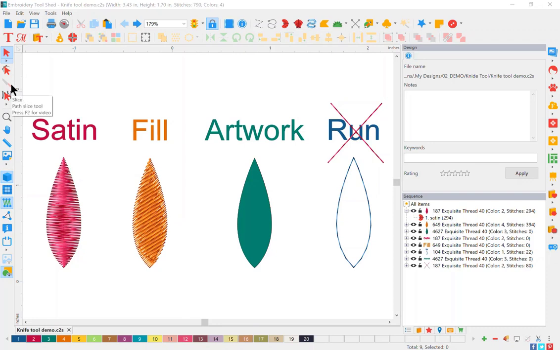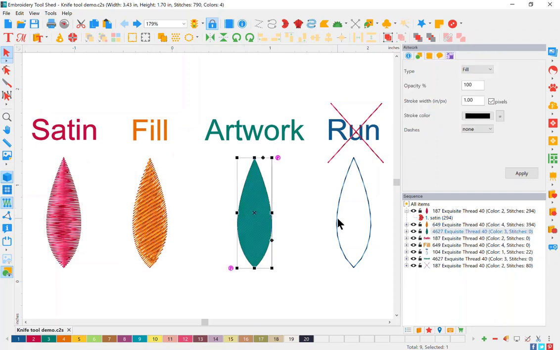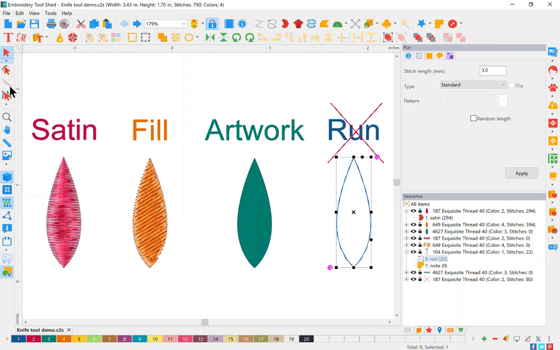The knife tool only works on certain types of objects. I've got a satin stitch, a fill, an artwork, which is not yet stitches, just a drawing, and a run stitch. It will work on these three types, but not a run stitch. When I select my satin object here, you can see my knife tool is now available. When I select the fill, it's still available. When I select the artwork, still available. But when I select the run stitch, it's no longer available. It's grayed out, so I can't slice that run stitch. But I'll show you how to work around that.